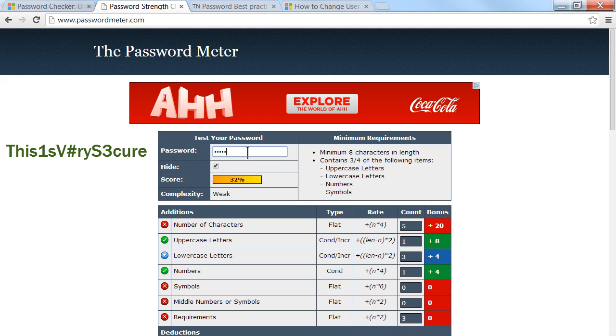For example, that last password we did before, "This is very secure," with all the craziness, capital THIS 1S capital V pound sign RY capital S 3 CURE. Very strong, 100% powerful password. Both password checkers love that password. And so, you know, it goes to show, you go with the 15 characters or more, the special characters, the numbers, the uppercase letters, the lowercase letters, and altogether that makes a pretty complex and uncrackable password.